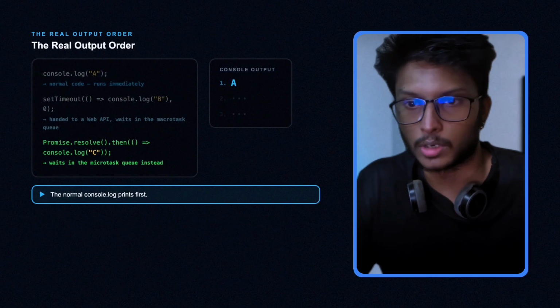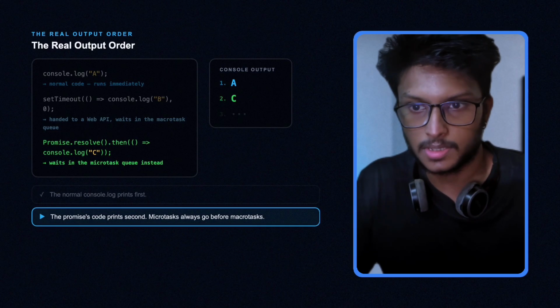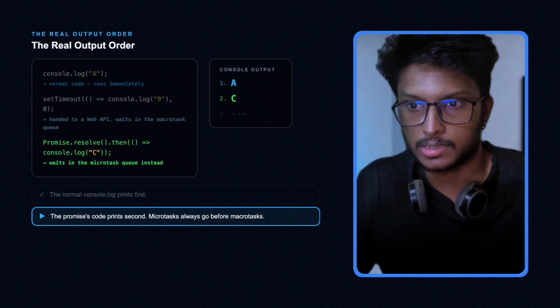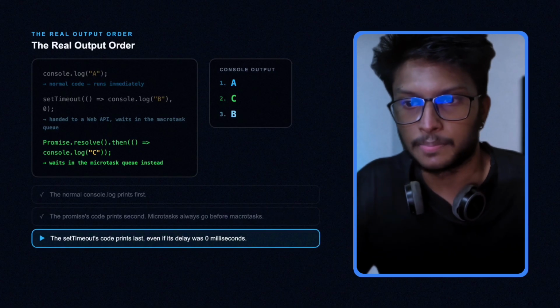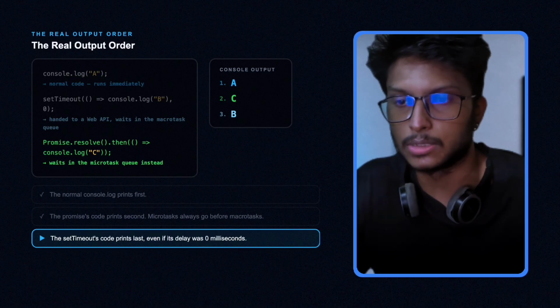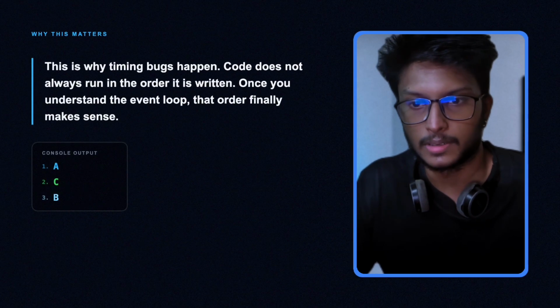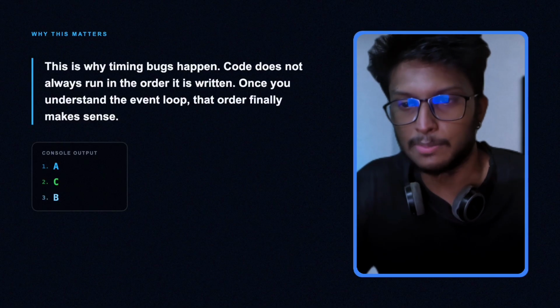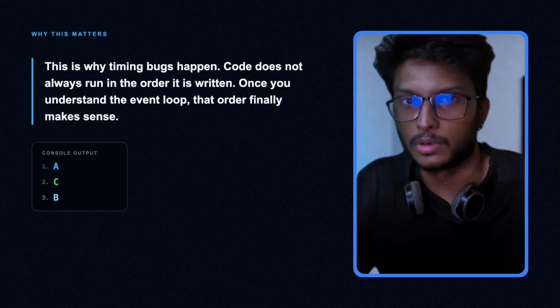The real output order. The normal console.log prints first. The promise code prints second. Microtasks always go before macrotasks. The setTimeout code prints last, even if the delay was 0 milliseconds. Why this matters? This is why timing bugs happen. Code doesn't always run in the same order that it is written. Once you understand the event loop, the order finally makes sense.